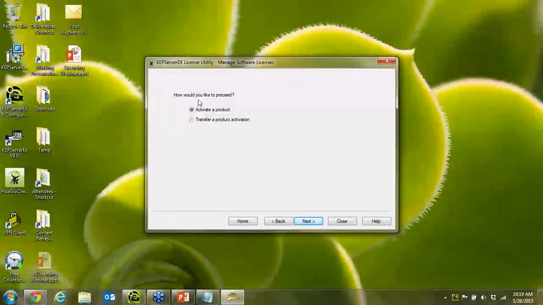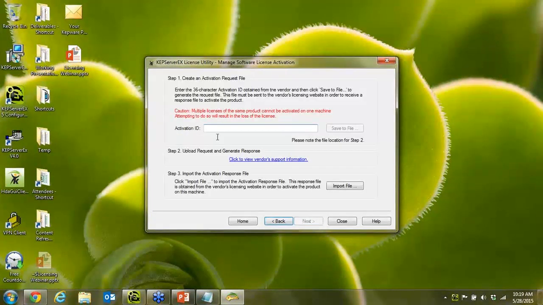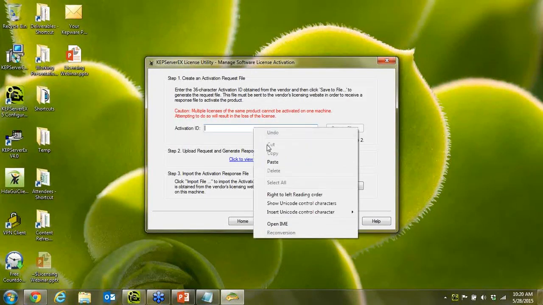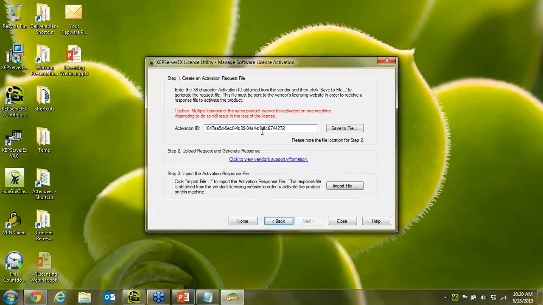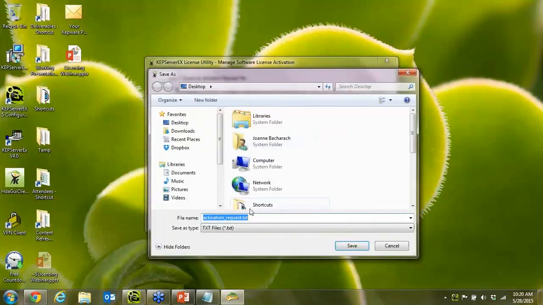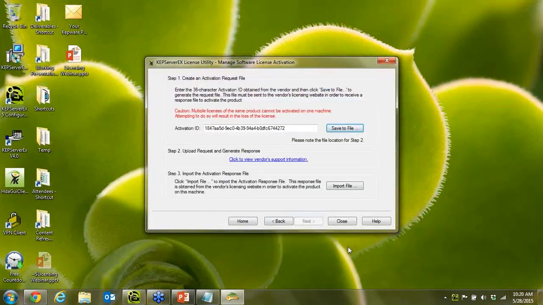I'm going to leave it selected as Activate a Product because I'm doing an initial product activation here, and click Next. Then in this activation ID text box, I'm going to right-click and paste. That's where I want to enter the activation ID I got in my email. Now I'm ready to click this button that says Save to File, and what that's going to do is generate what's called my activation request file. And I'm going to save that. I'm going to go ahead and save it to my desktop.